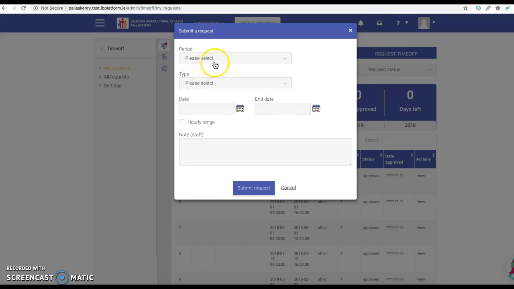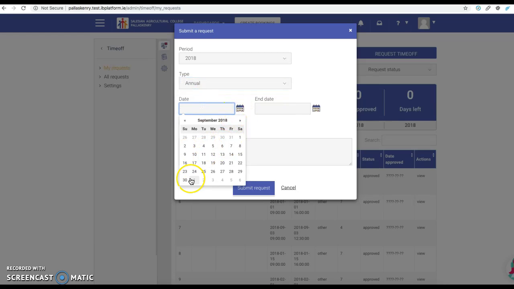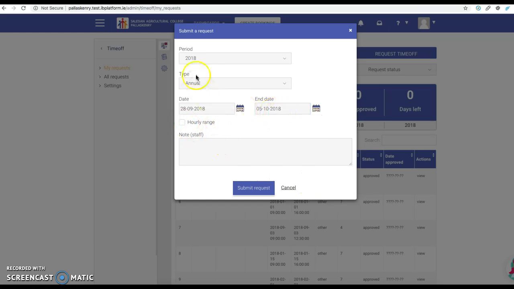Request time off, and I say I want to go in 2018. I want to take some annual leave, which is going to be, I'm going to go to Ibiza from Friday the 28th to Friday the 5th. I'm going to take that period of time off. We're changing the UI actually where this is going to calculate a bit better. So going to Ibiza.